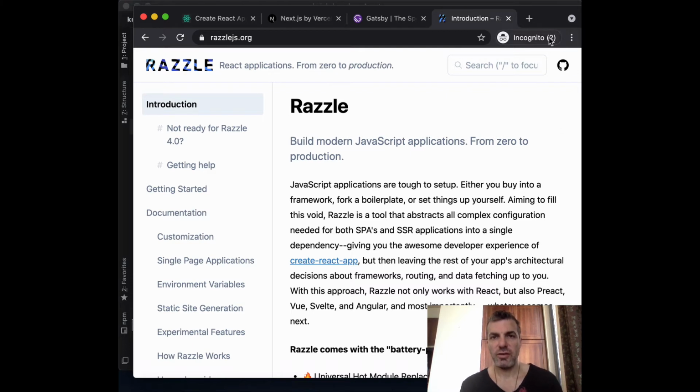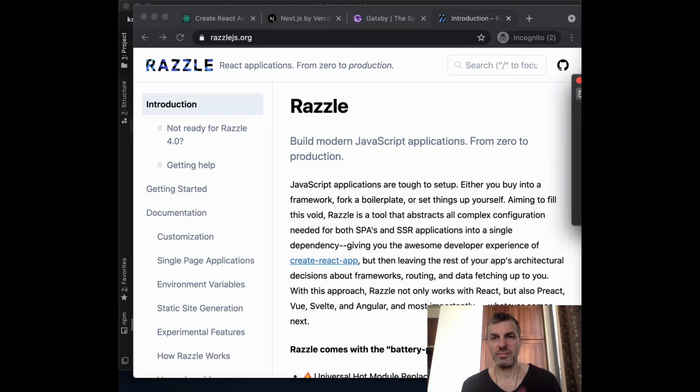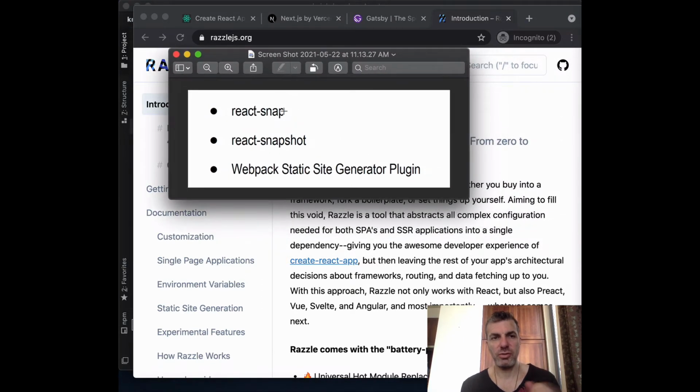However, there are a few things that we can do in order to take our Create React app and optimize it. So yes, you can work with those other libraries, but if you want to stay as a single page application, but you want to apply some caching and some things to optimize your app to work offline, then we can do that. I'm going to show you three things. I'm going to show you how to use React Snap. I'm going to show you how to use React Snapshot. And I'm going to show you how to work with the Webpack static site generator plugin. So in this section, we're going to stay with Create React app. We're just going to optimize it a little bit.